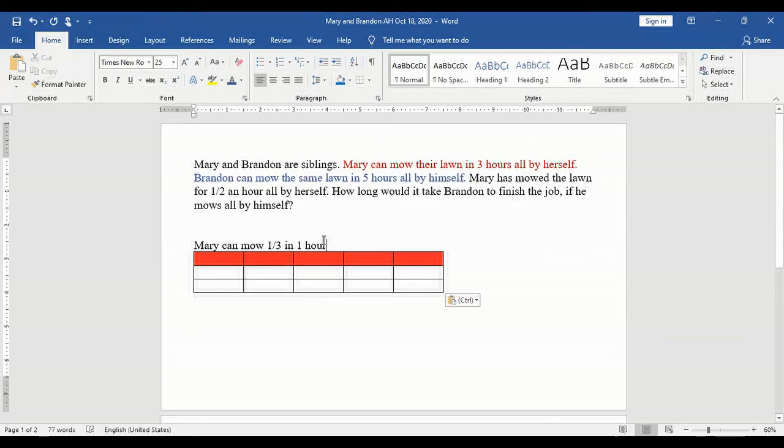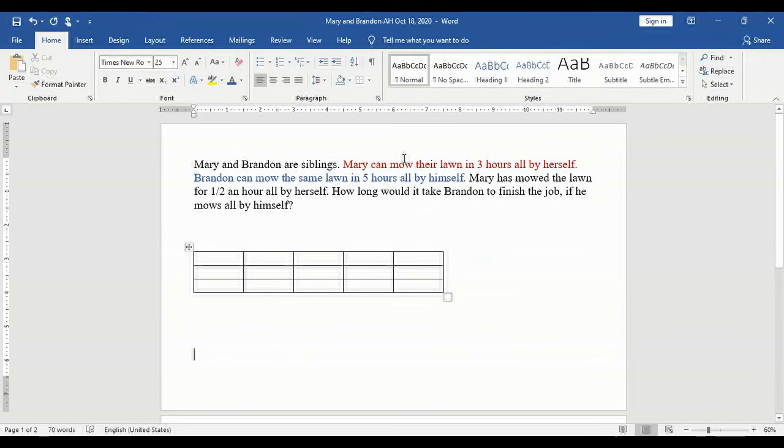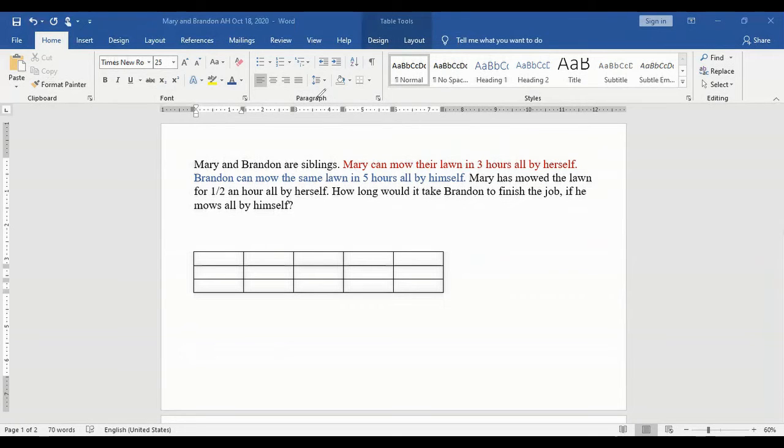There, here we have our original table. We don't need this line, and I'm going to change everything back to 1 color. There. Now, if Mary has mowed for half an hour all by herself, we found out earlier that she could mow 1/3 in 1 hour. So really, in half an hour, she would mow half of 1/3.